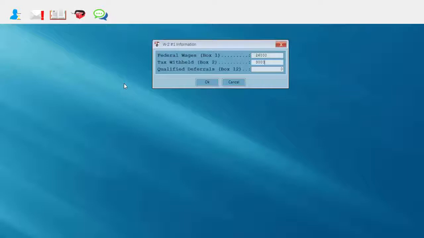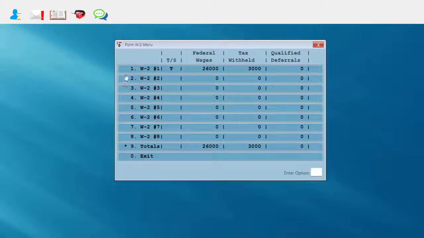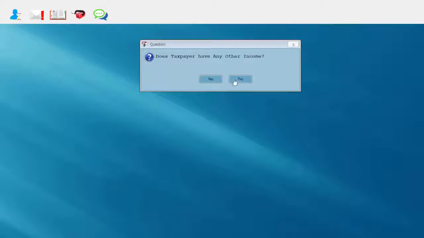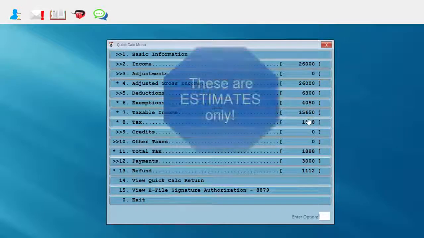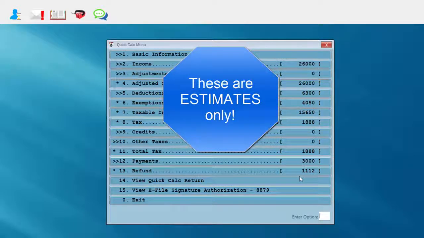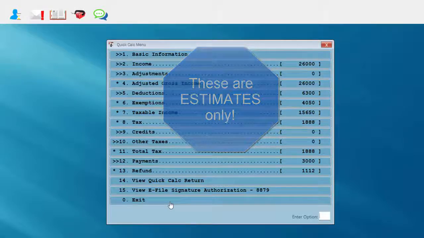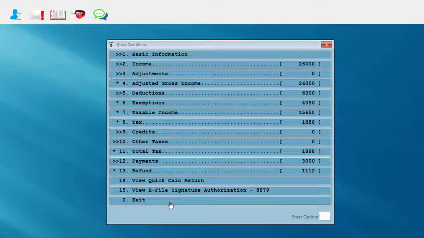All right, I've entered my client's W-2 information. I'm going to exit. We'll say that the taxpayer has no other income, and it looks like the client may qualify for a refund. Now again, you want to stress to this client, these numbers are not the final numbers for the tax return. This is just a quick calculation giving your client an estimate of what he or she may receive in a refund or may have a balance due on the return.